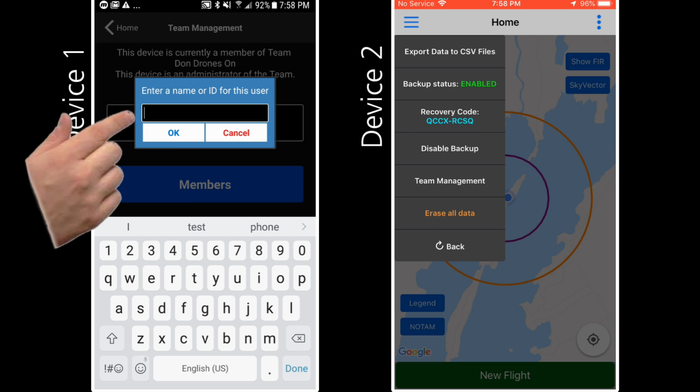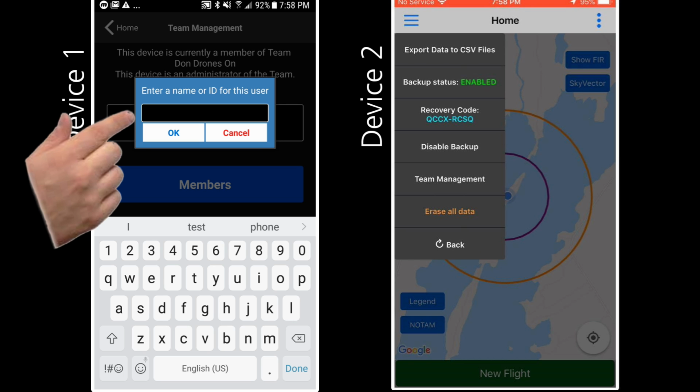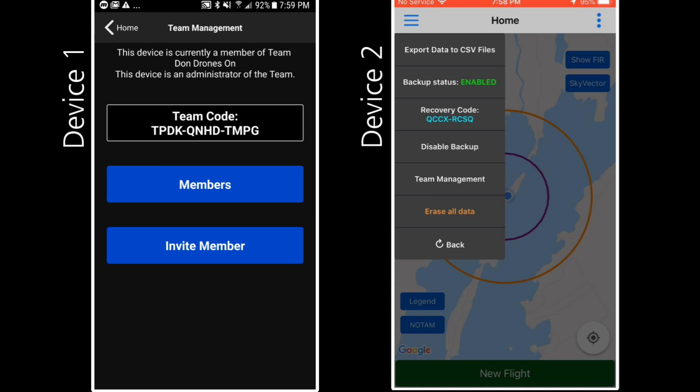You can now name this new member however you see fit. In this case, I'm going to be inviting my iPhone from my Android phone because this does work across the 2 platforms. So I just type in, I'm going to call it my iPhone, like that, and hit OK.